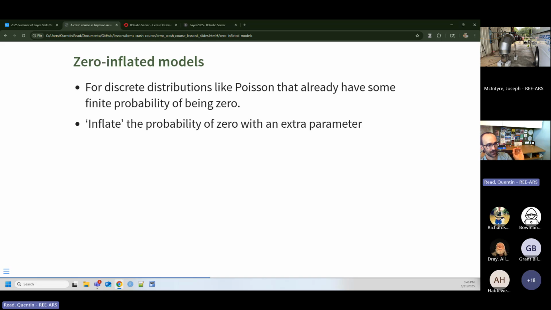Poisson is a discrete distribution, right? It has only integer values, 0, 1, 2, 3. So there's a finite probability of getting exactly 0 if you take a random draw from a Poisson distribution. The model we're going to do now is called zero-inflated, because we are inflating the probability of getting 0 from that distribution with an extra parameter. And this is a mixture distribution of a binary distribution of 0 and not 0 with our Poisson distribution.